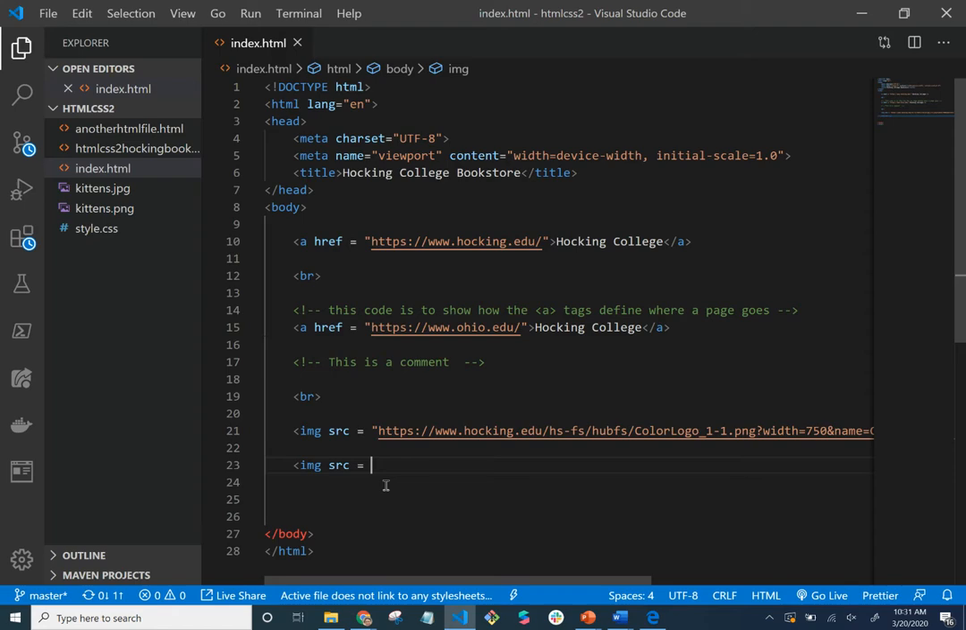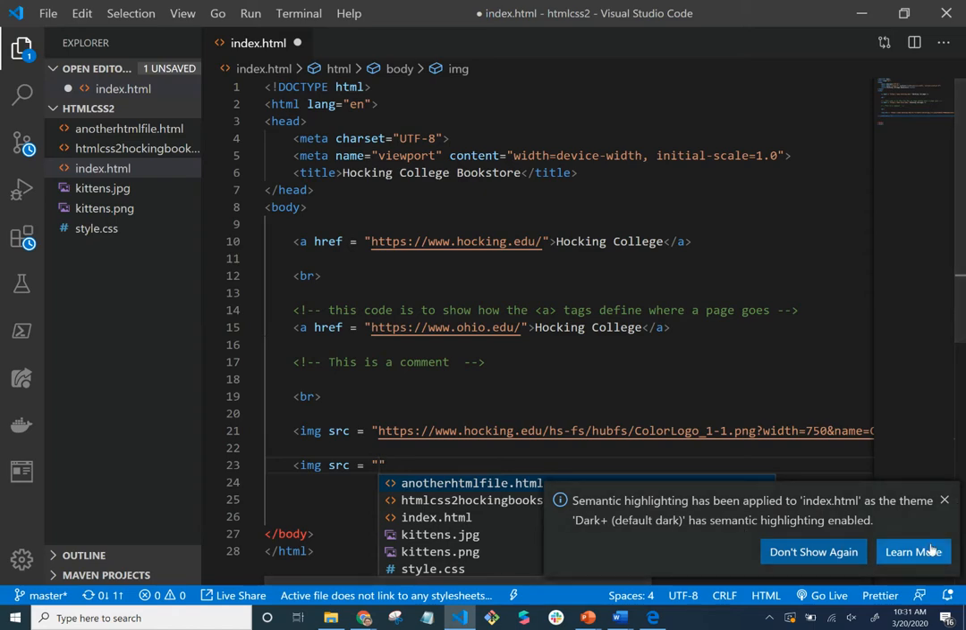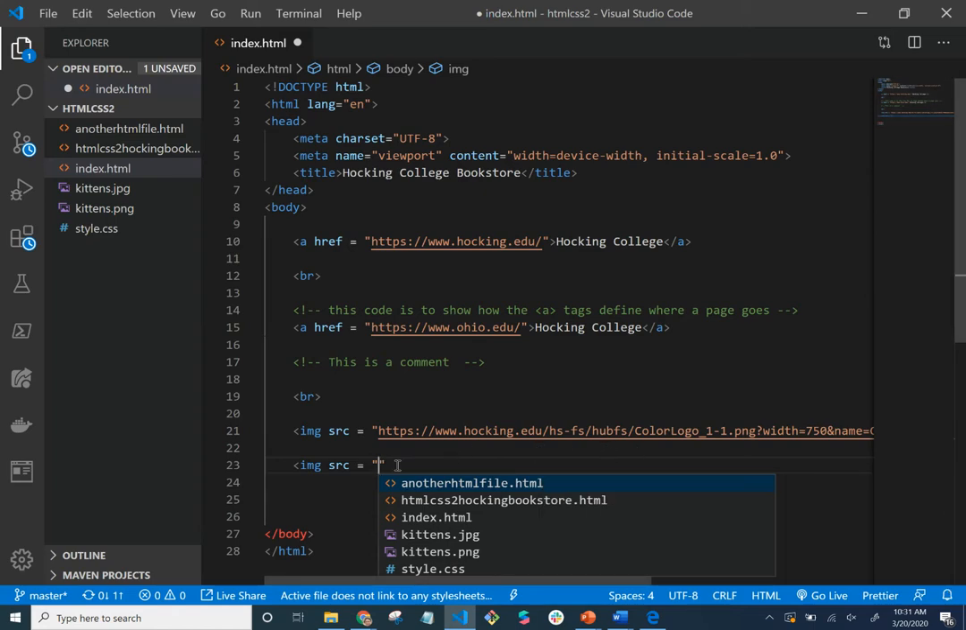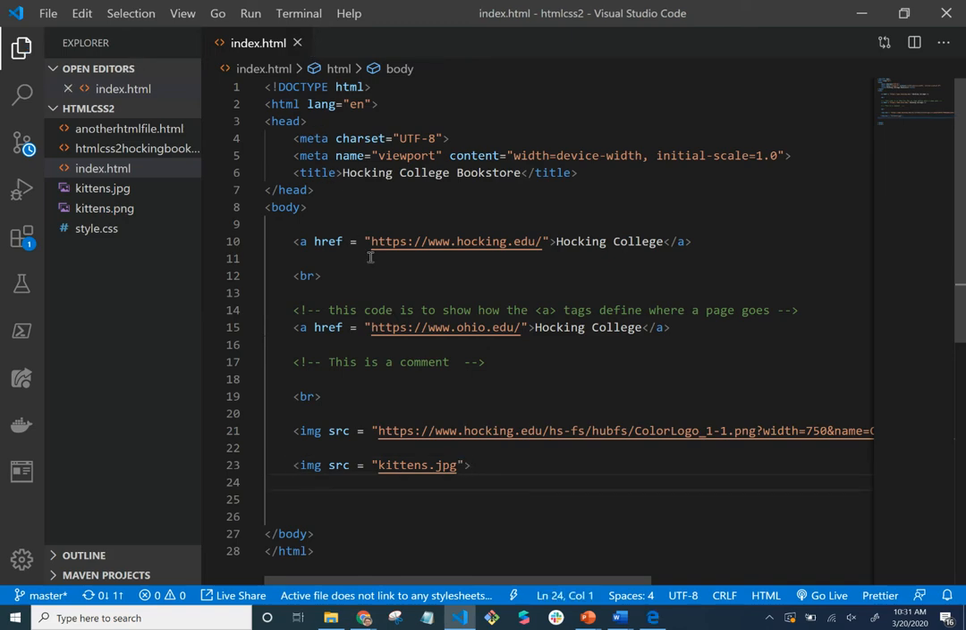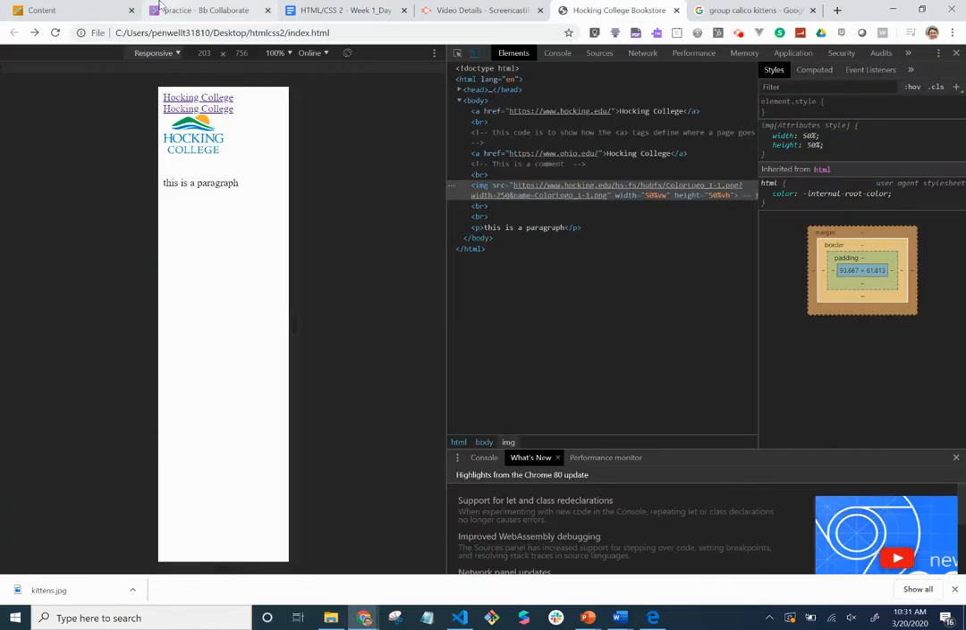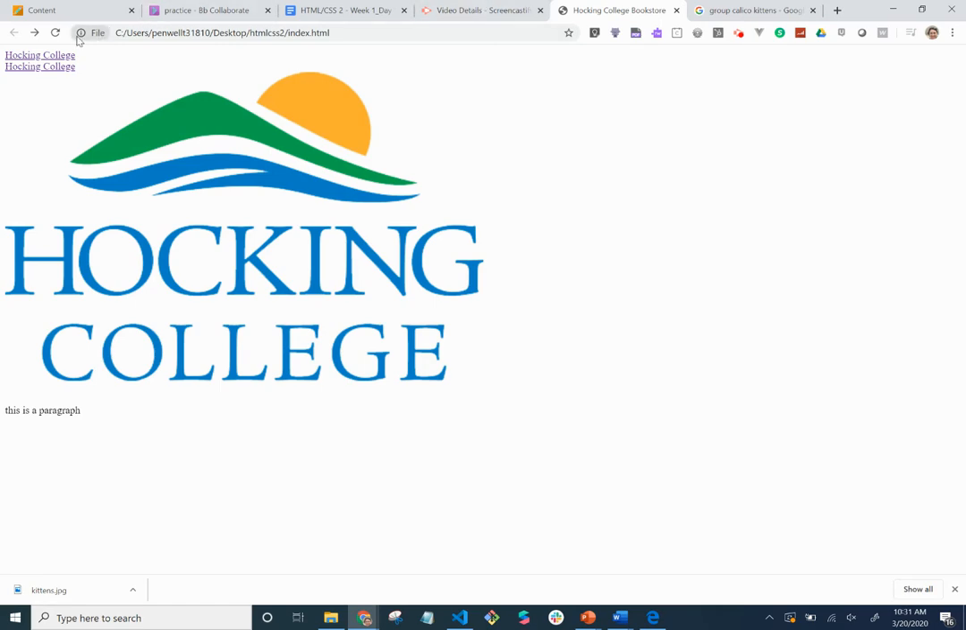Anyways, images, kittens, JPEG. So all I need to do is open quotes and one of the nice things about VS Code is that it knows what I'm trying to do, kind of. So it gives me some options, which basically looks like everything that's in here. And I can just click on whatever one I'm wanting. And if I just go ahead and close the tag and hit save, Control S, waiting for that white dot to go away. There we go. And go back to here, close this out, and hit refresh.